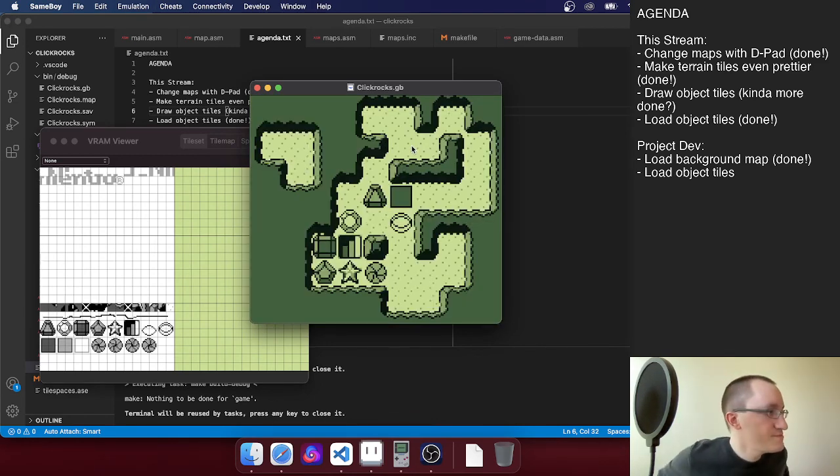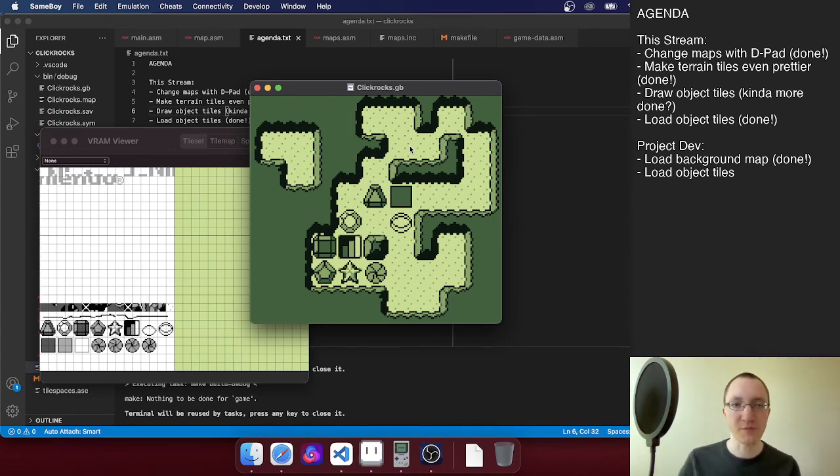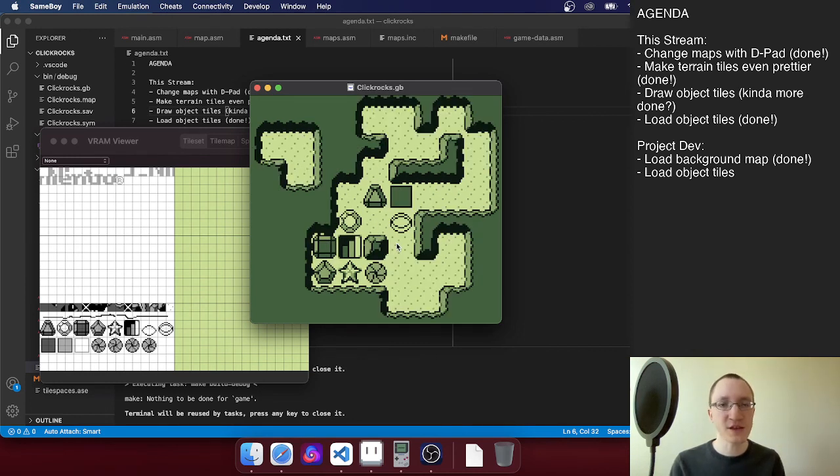All right. Yeah, I think this is a good spot to wrap it up. All right, so in this stream, we added the ability to use the D-pad to load different maps. We polished up the background map some more. We started drawing object tiles. We added the logic to load them into the map, and then we made the object tiles even prettier. So I think I'm going to call that a stream.